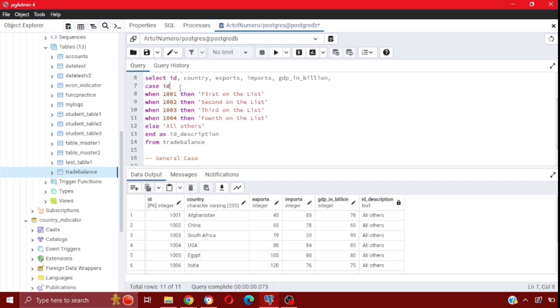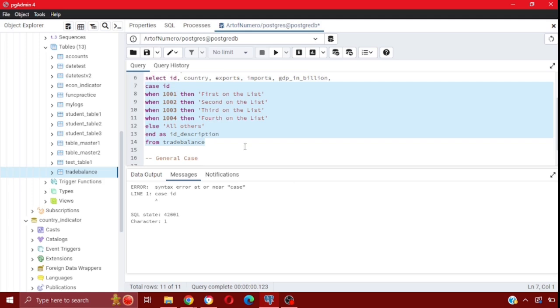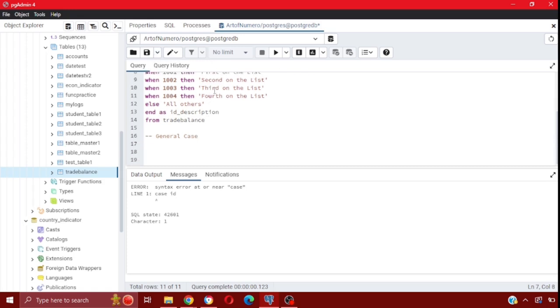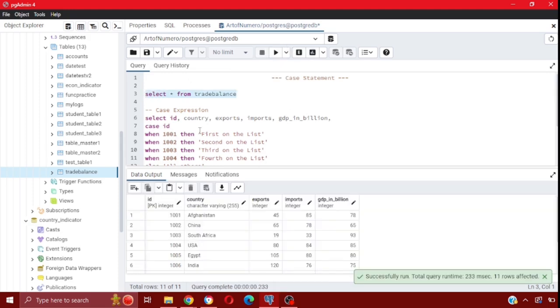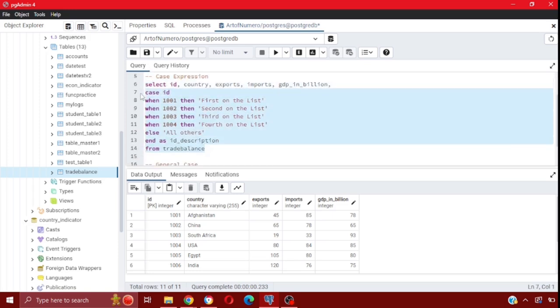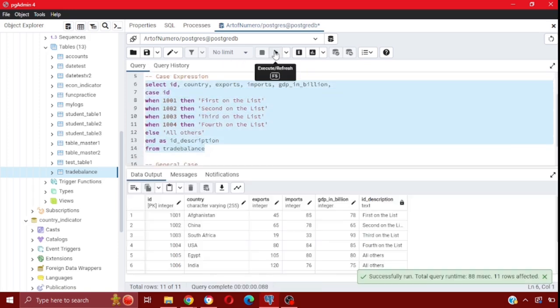But if we declare ID as a case and we run it, you're going to see that we get a result. Oops, sorry. Case select ID. What did go wrong here? Okay, yeah. And then when you selected ID here, one second, let me run this again.